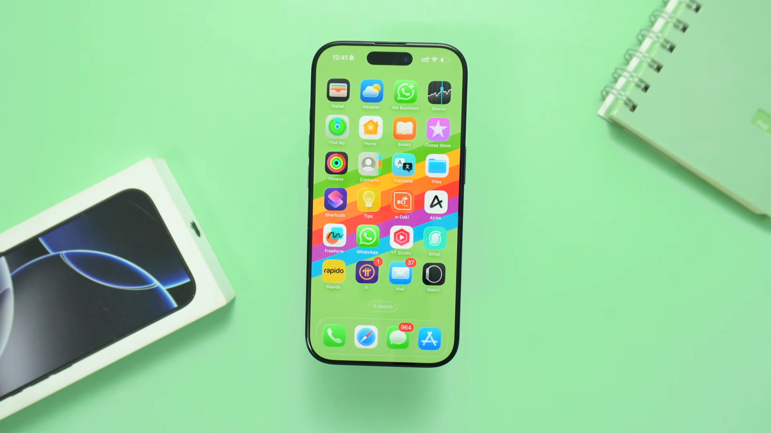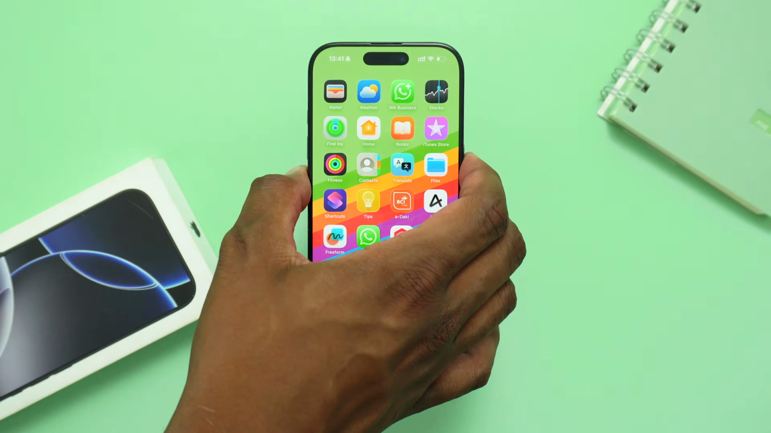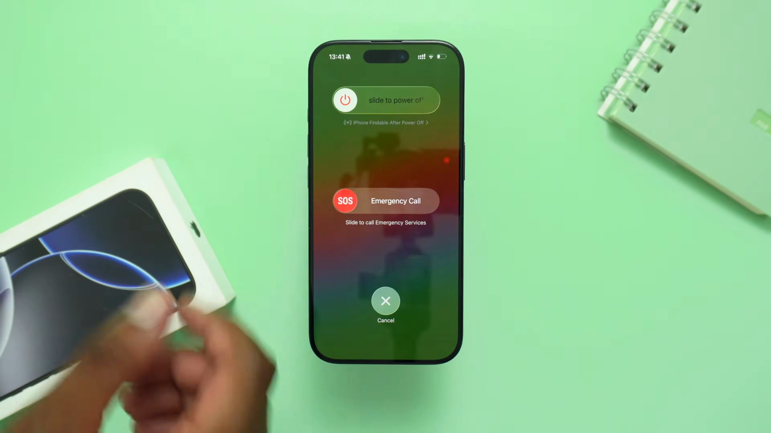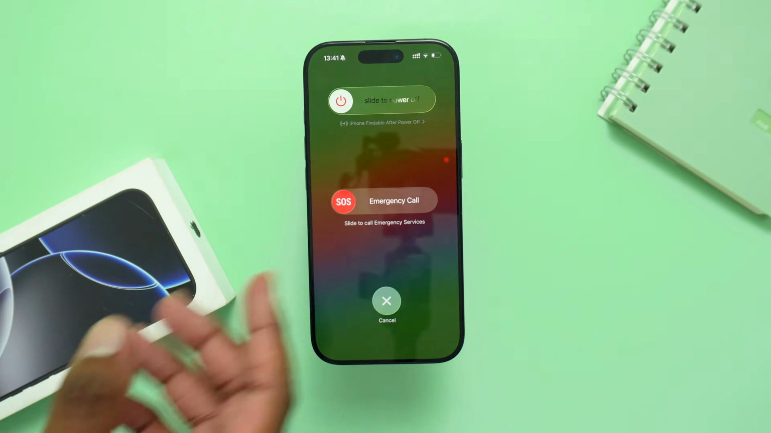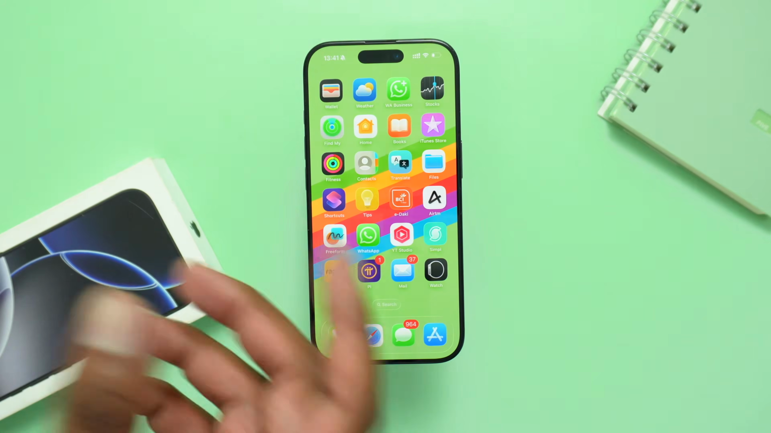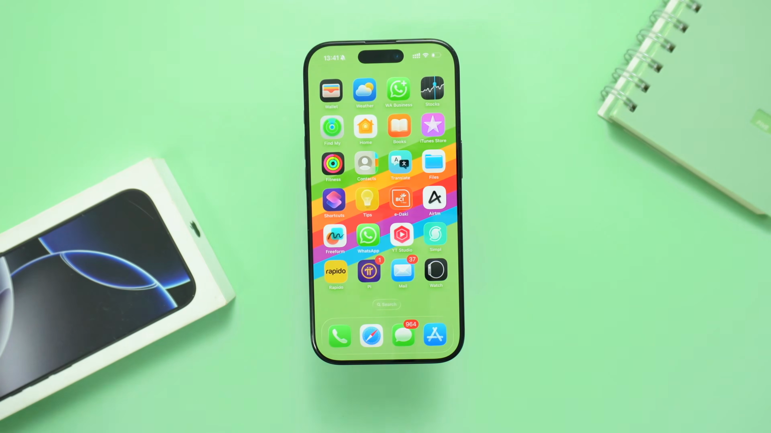Now last but not least, I would always recommend you to turn off your phone and turn it back on as soon as you're done deleting a contact, just to refresh your phone by simply restarting. Press and hold the volume down along with the power button, release it, slide to power it off, and then turn your phone back on. On Android, the process is similar, just turn it off by pressing and holding the power button and then turn it back on so your contacts refresh and that contact quickly disappears from your contact list.